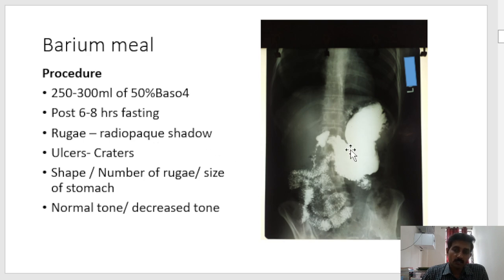Now, what you see in the stomach, as you must have seen in the intestine, inside the stomach we will have gastric rugae. This gastric rugae will appear like a radio opaque shadow. We can also see ulcers. If we have a gastric ulcer, it will appear like a crater. What is a crater? The top of a volcano will appear like a crater. That's called a crater. Here also the filling defect of an ulcer will appear like a crater. What we see here is the number of rugae, shape of the stomach, the size of the stomach, whether the tone of the stomach is normal or decreased tone. These are the major things we have to look into in case of a barium meal.